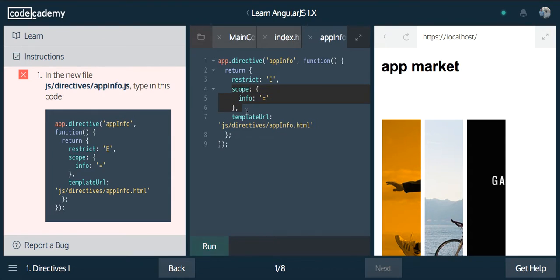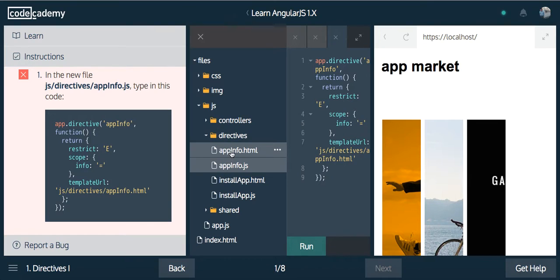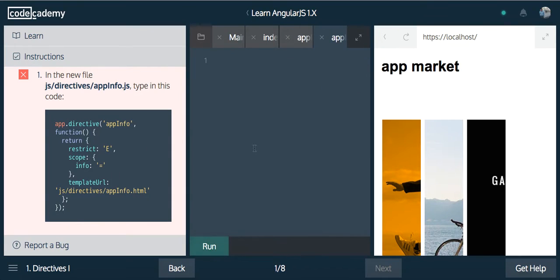Scope, we've talked about scope. This is saying, okay, I'm going to look for a property on your directive in your HTML called info, because it has an equal sign here, where we can expect it to one-way bind, in that we have access to that info here in our directive. And lastly, this key of templateUrl says, okay, Angular, I want to use this HTML file, because I don't want to muddy up this file with my HTML. So go out and use js/directives/appInfo.html, and everything inside of there will be my template. So let's run that, make sure we're good to go.